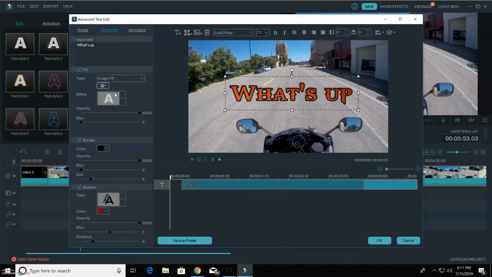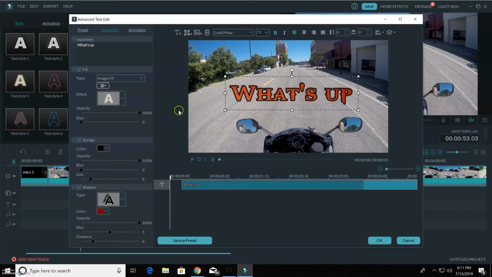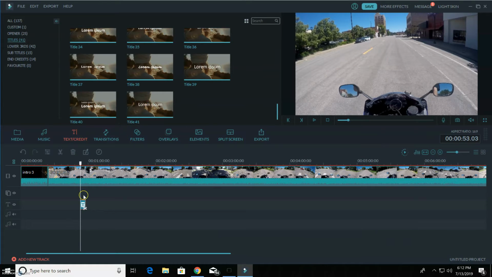Image fill. What image fill is, is any image that you have saved on your computer, you can actually click on that image and it'll fill it. So we're just going to take this picture right here, click on it, and it should take that picture and put it inside the letters like you see right here on the screen in this box. Then you can save it, and that's what it'll be on there.